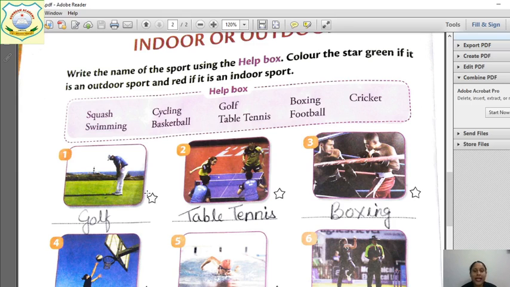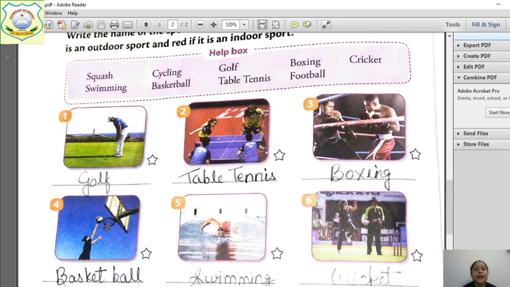Okay, so coloring is a homework for you. Coloring of the star you will do on your own. Okay, so you will decide कि ये indoor game है कि outdoor game है. If it is an indoor game, then you will color it red. If it is an outdoor game, then you will color it green. So the first picture you can see is golf. Yes. The second picture is right.